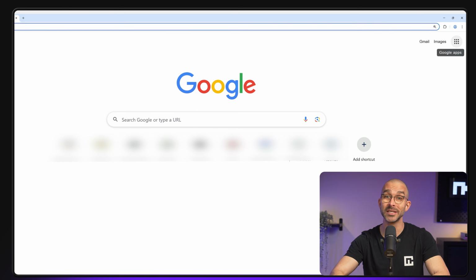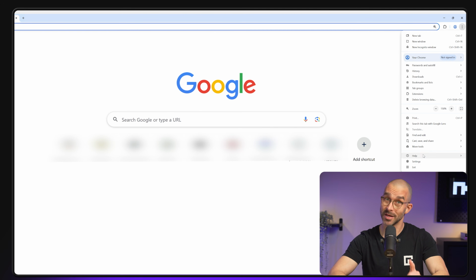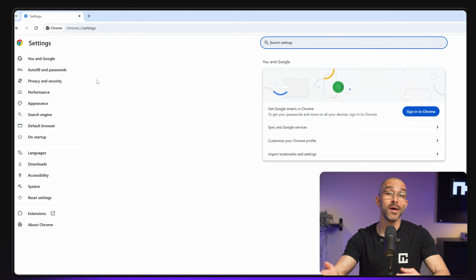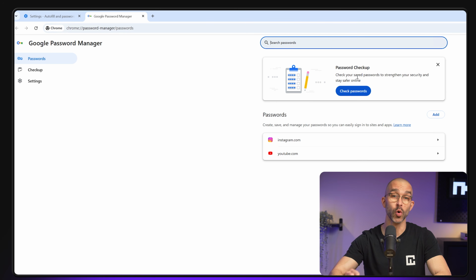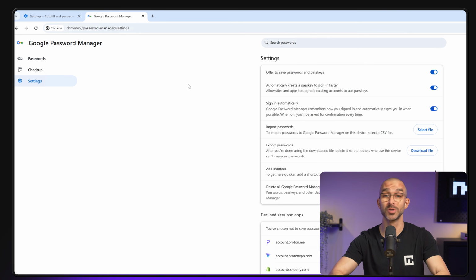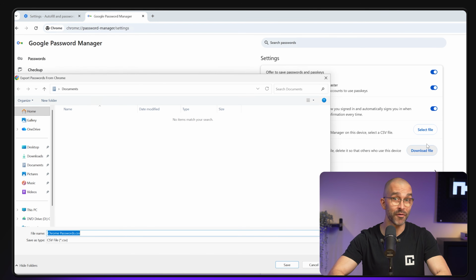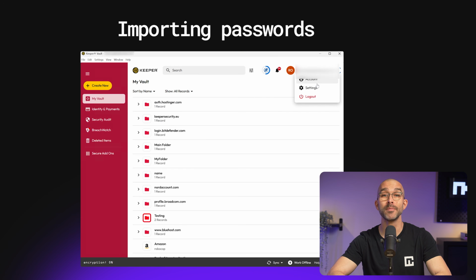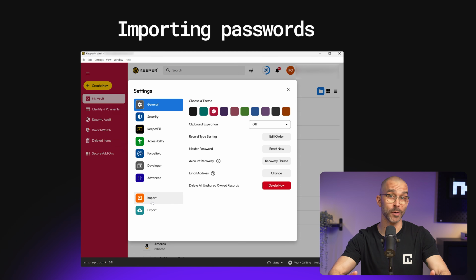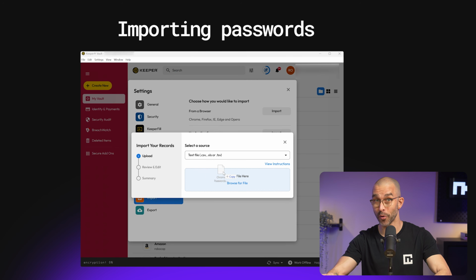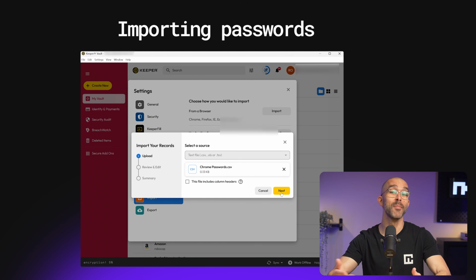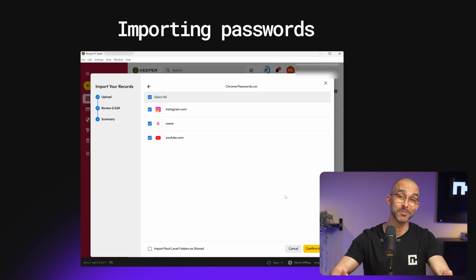All you have to do is open your chosen browser. In this example, I'm going to pick Chrome, then go to Settings, click Autofill and Passwords, then press Google Password Manager. Go to Settings again and click Export. Here you're going to see this really funky looking file ending in .csv. Open your Keeper app, press Settings, and then Import. Once you drag it in like this, click Next, then Confirm Import. Now you can see, edit, and manage your passwords all in one place, your vault.